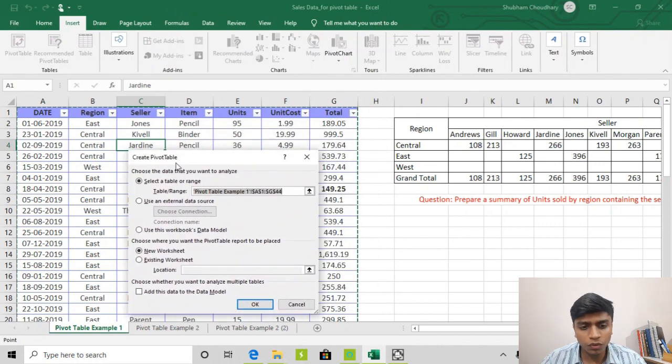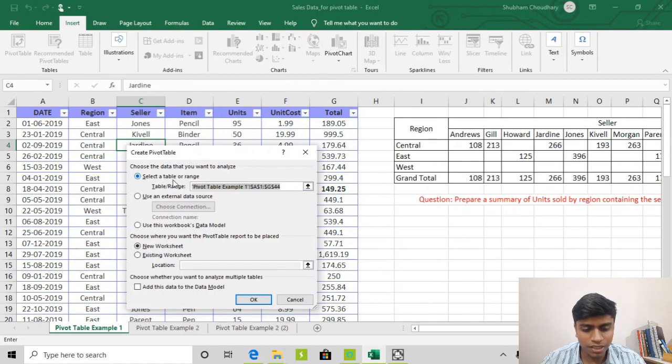In this window we have to select two things. First is the table range, and the second one is the range of the location of the pivot table. Now this is the range of the table, means the data that pivot table is actually going to use for manipulation or for summarizing. So I will just select the table range.